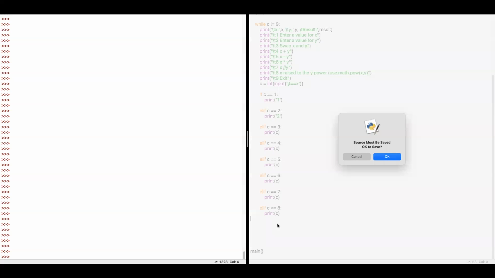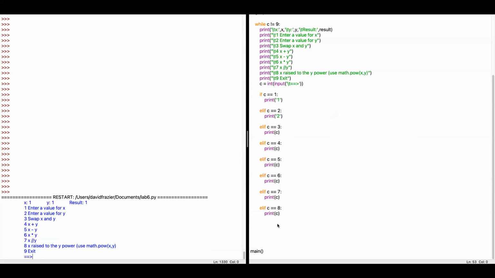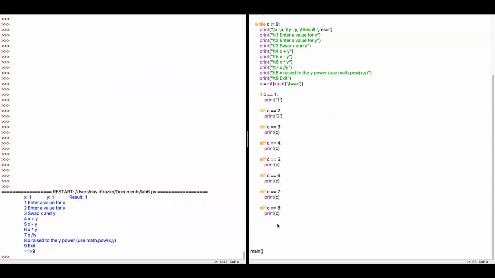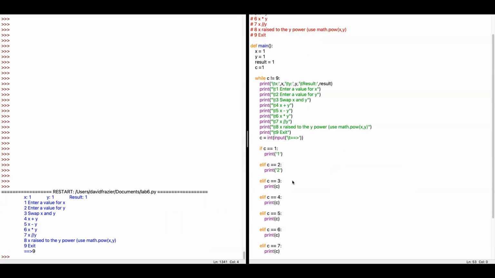Run this, see if this is working. See, it displays that. And we want to check that it exits on 9, and it does. Finally, after longer than it should have been. That happens sometimes.